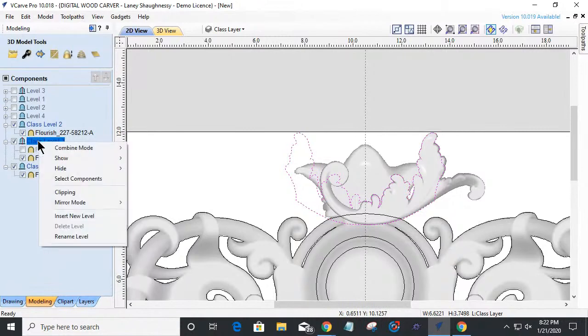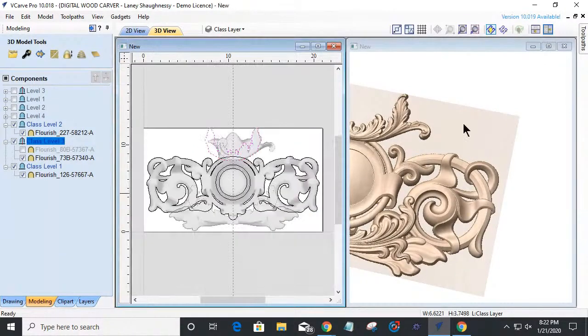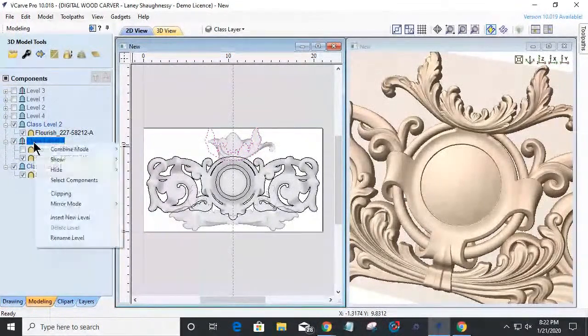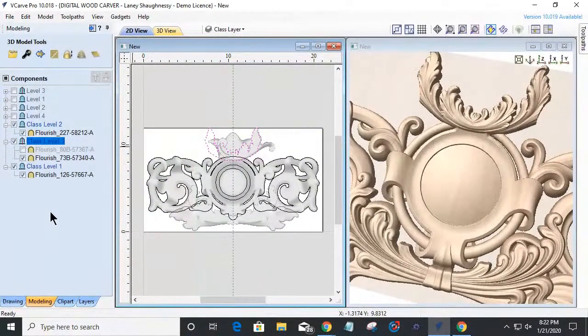All right. So here we go. We got mirror mode on. So now we got our vector selected. We're going to clip it. Clip it good. Ta-da! Okie dokie. All right. Now I can turn my other flourish back on.